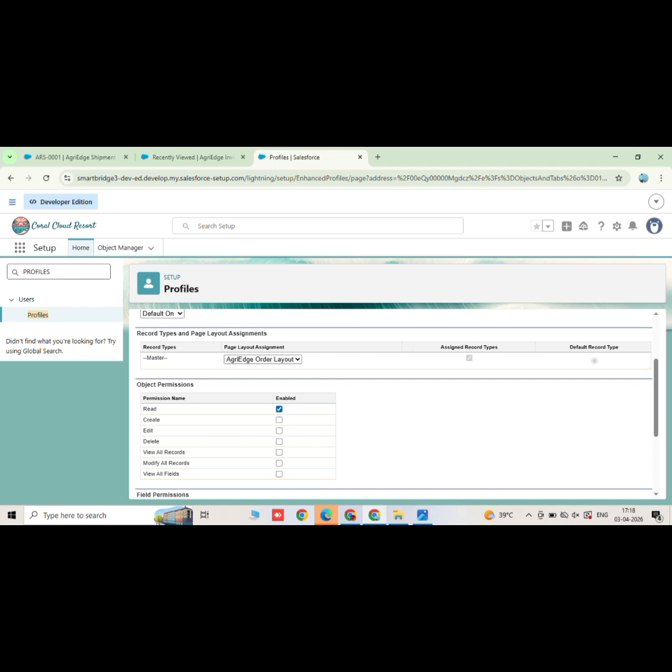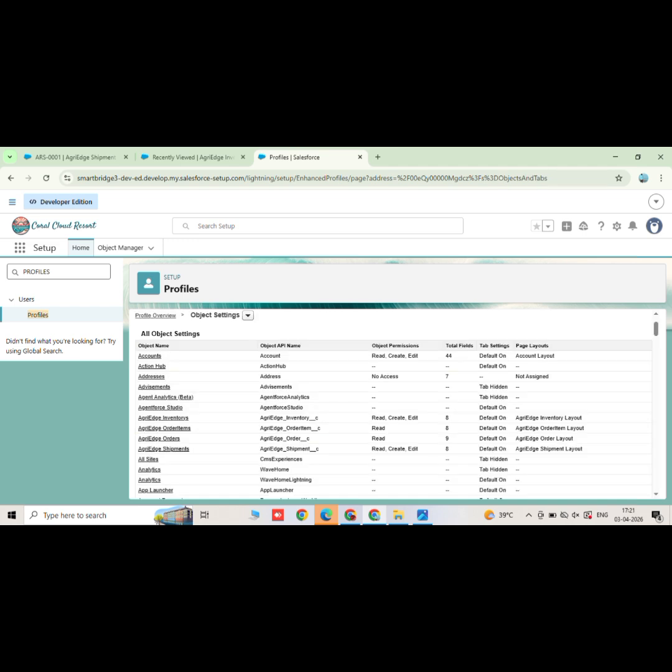Click on AgriEdge order. Make sure that the read only is given to the AgriEdge order and click on AgriEdge order item. Make sure the read only access is given to the AgriEdge order item, and hence the platform 2 is created and the access is given to the given orders.